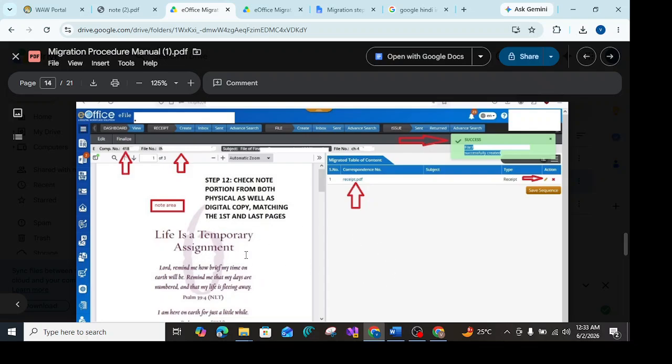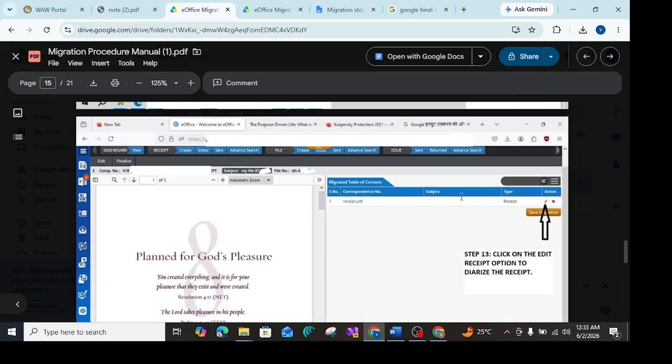This is the noting. And on the right side you have the list of letters. So currently here it is only one letter. Now here the computer number is automatically given, you can note that down, and the file number is also given, and the subject of the file, and this one is the old file number. Now you have to check the noting part. If they are currently 3 pages, make sure all the 3 pages are there in noting.